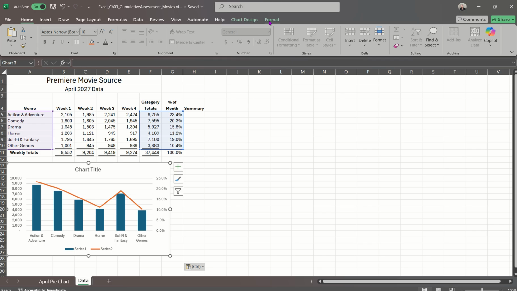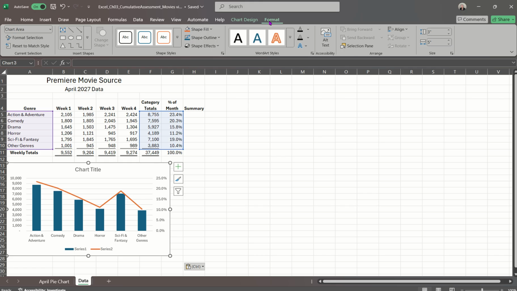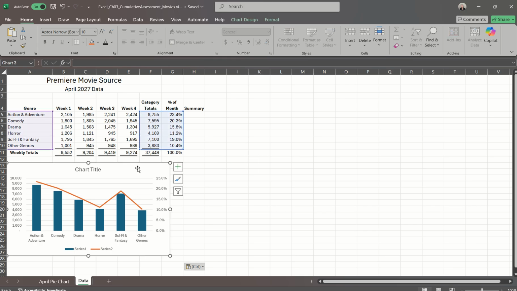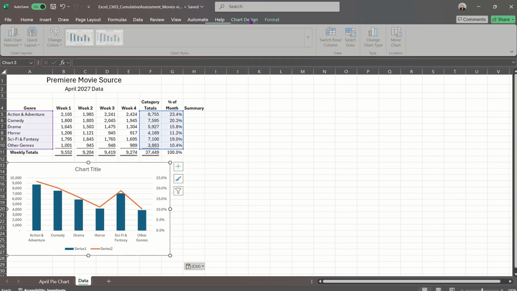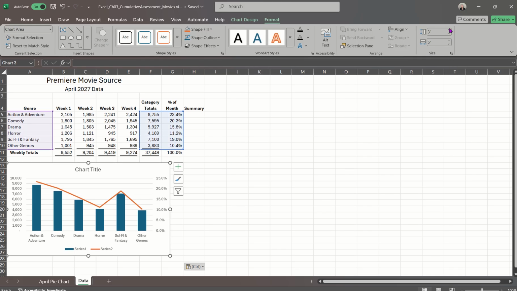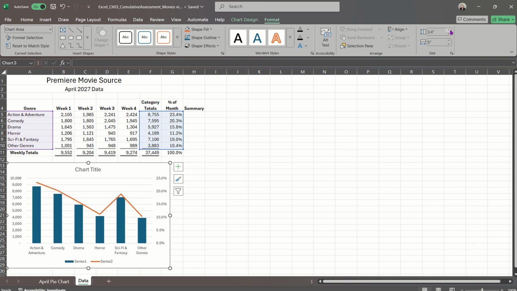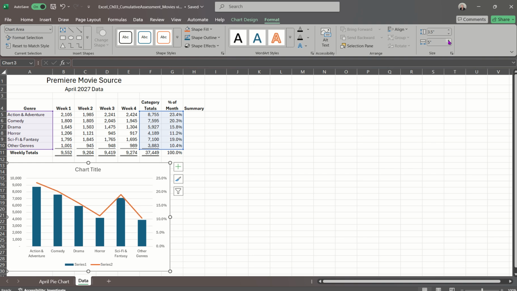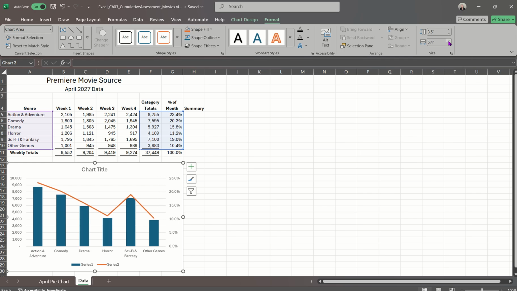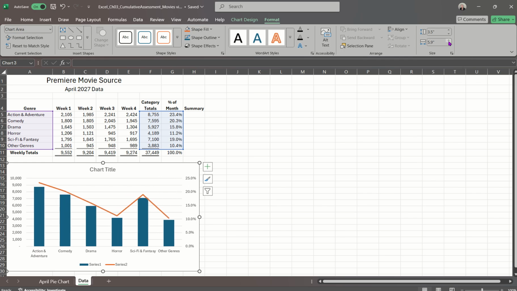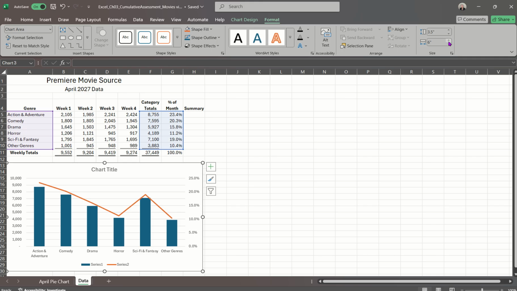So we're going to go up to format. And again, you have these 2 tabs when you're in your chart. If I click out of my chart, they go away. Click in my chart, they're there. So format, and over here we have height and width. So our height, we're going to increase to 3.5. You can click in there wherever. And then the width, we're going to change that to 6. So you can see they're working separately, unlike our pictures.